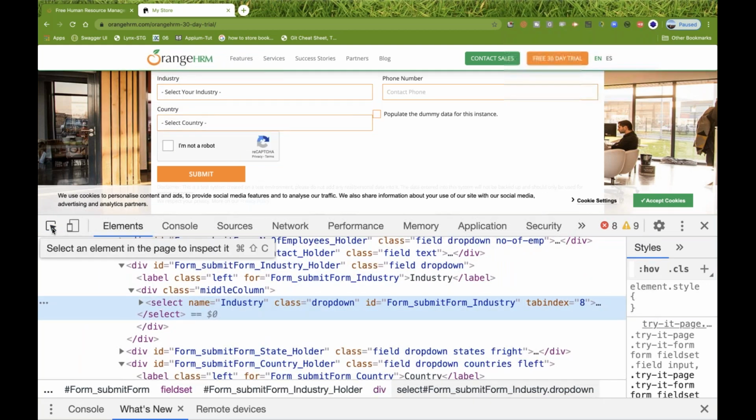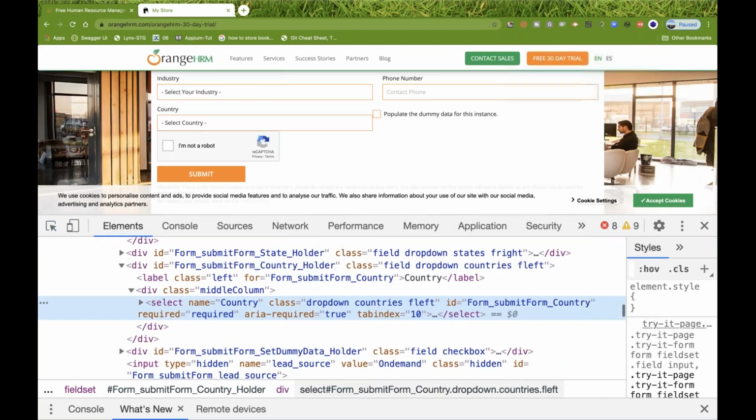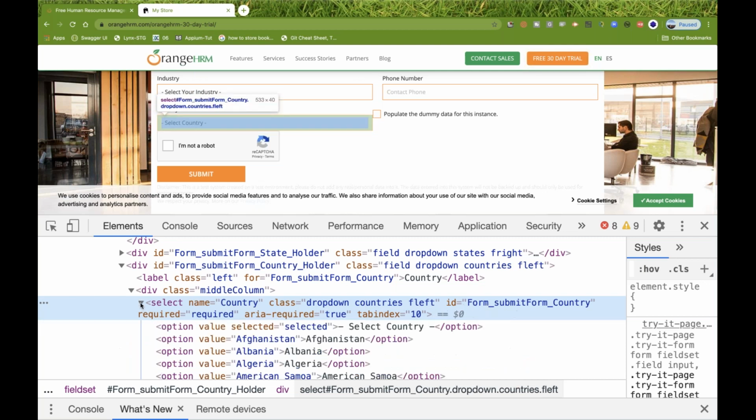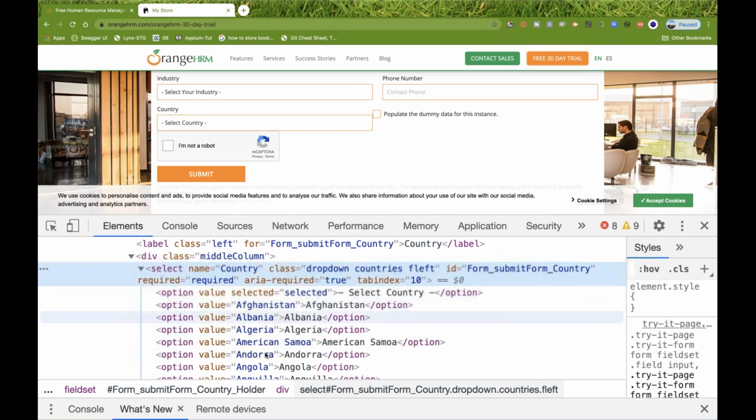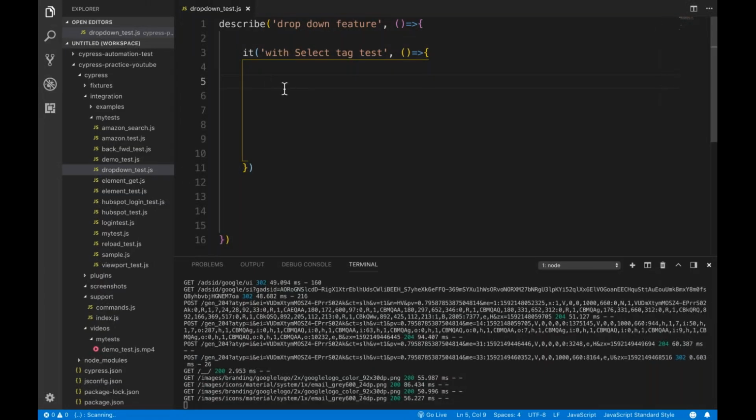So I just inspect this country and I see that, okay, name is equal to country and class is equal to this and ID equal to this. And under this particular select tag, you will have multiple options available over here. So here we don't need to use any select class, just like in Selenium. It's a similar thing that we have to use. So how to do that?